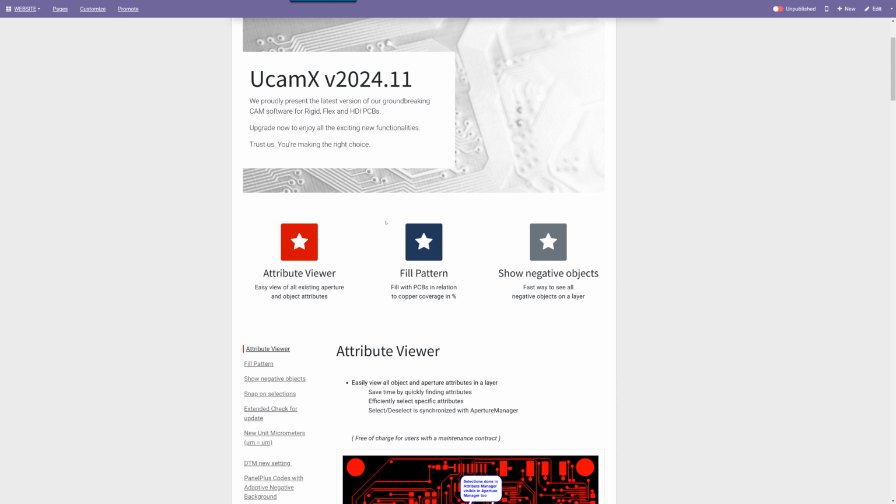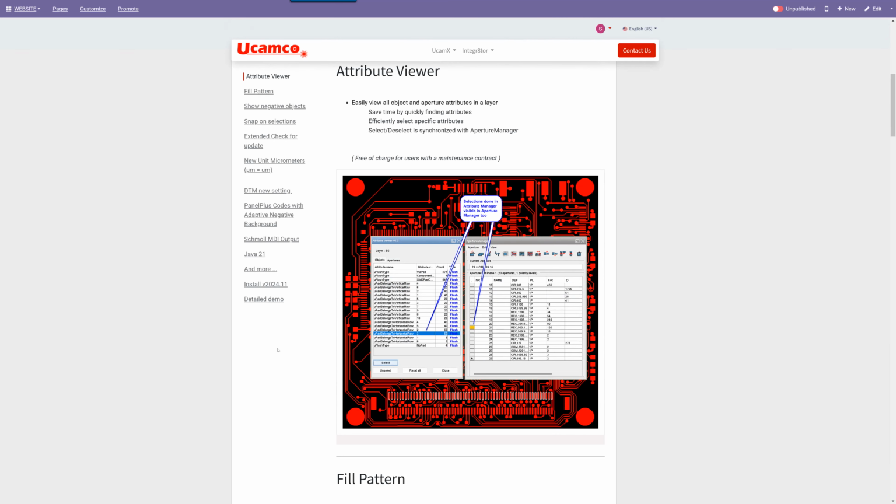The new version, 2024.11, comes with a host of new features. Let's start with our new Attribute Viewer. In the existing Attribute Manager, it is possible to generate a view specified to the needed attributes. But a fast overview was always missing. Our new Attribute Viewer is closing this gap.